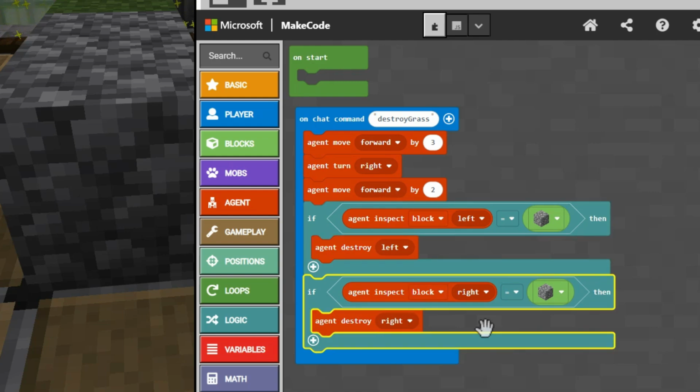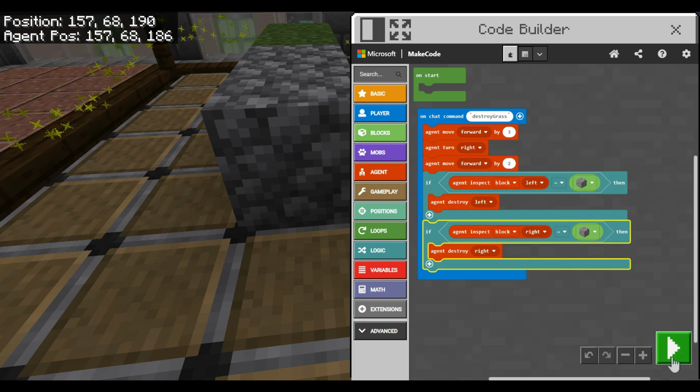Same thing. We'll inspect the block to the right. If that block is equal to cobblestone, in other words, if that block is cobblestone, then we will destroy it. If not, we will move on to the next block. Okay. So let's go ahead and test that and see what happens.